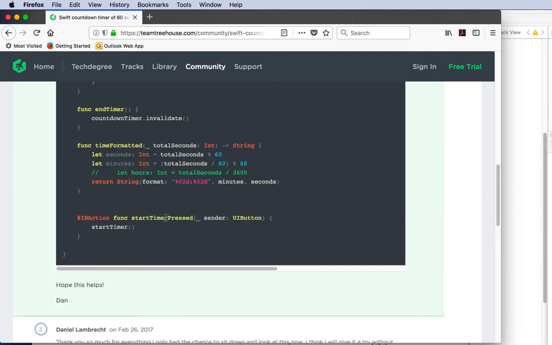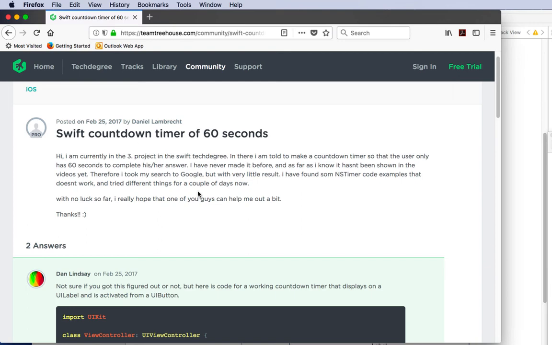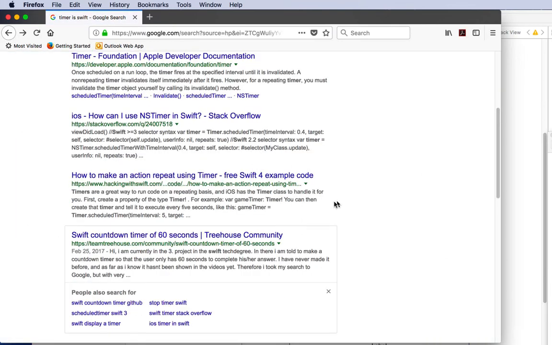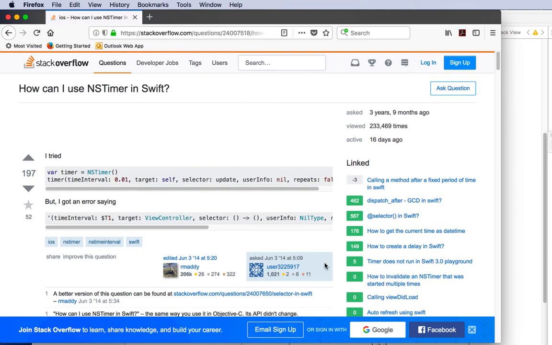And they have a button to press to start the timer. But of course we would put it in there. So that's one idea. That was in Swift 3 though. Let's see, what would another one be? What's NSTimer? NSTimer. Time interval, target, selector, update, nil, repeat, false.